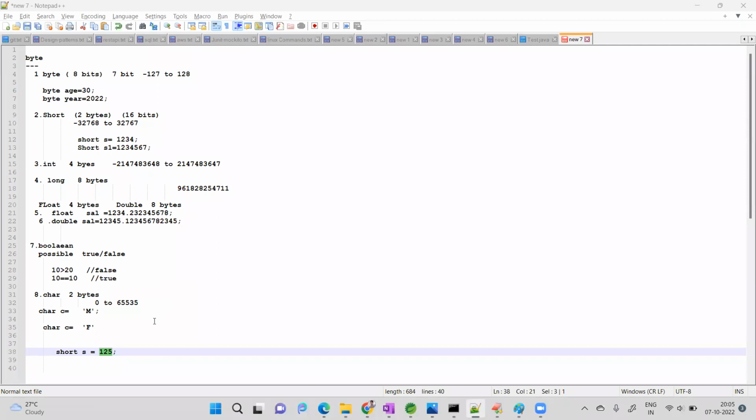Whatever value we assign after the equal to, by default it is an int type. The compiler feels this is an int value, even if you specify a value within the range of byte or short. Then we want to specifically tell the compiler this is a byte value. You can write like this.